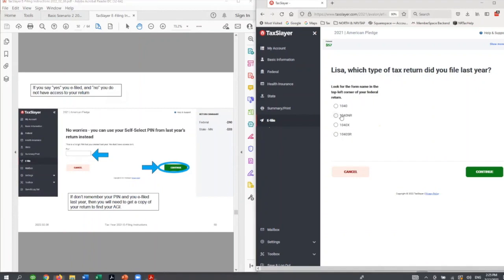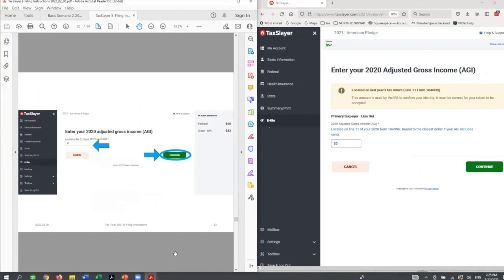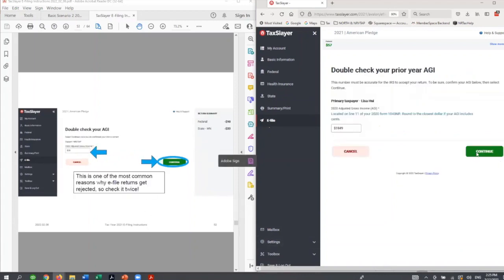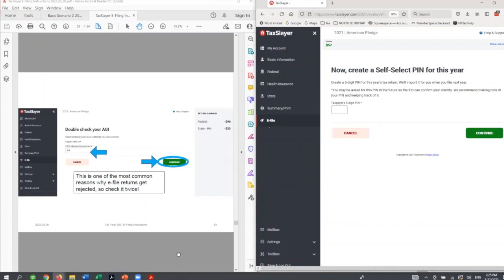We say that we filed the 1040 NR return. It's going to tell us what our number was from last year. I'm going to say 1845. Again, this is all fake, so this is going to be your real number. They do check this. So if this number doesn't match, you will get rejected on e-filing. We'll continue on. Say, are you really sure? Make sure that's right. Again, you're going to put a 5-digit PIN. So you can use whatever 5 digits you want. I'm going to use her zip code because that's an easy number.